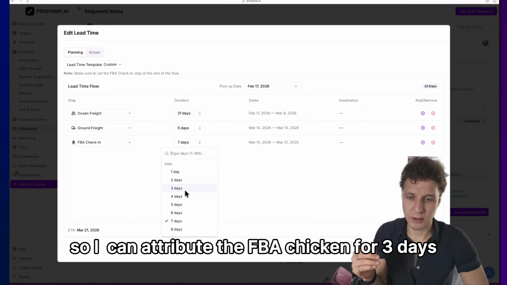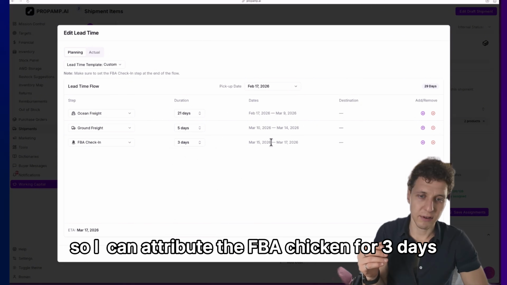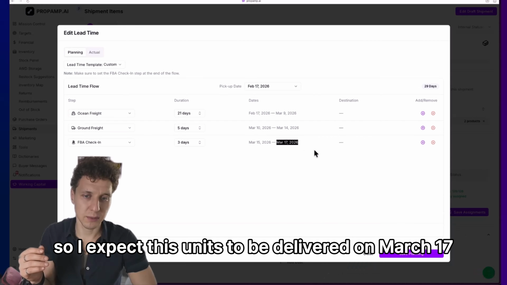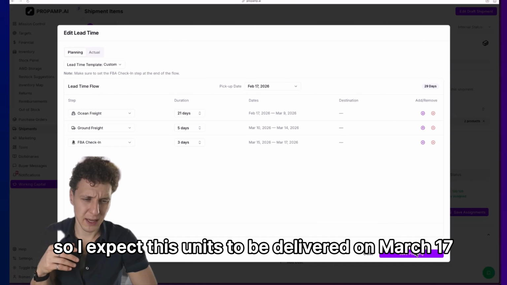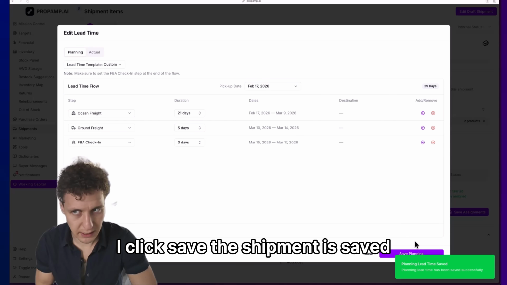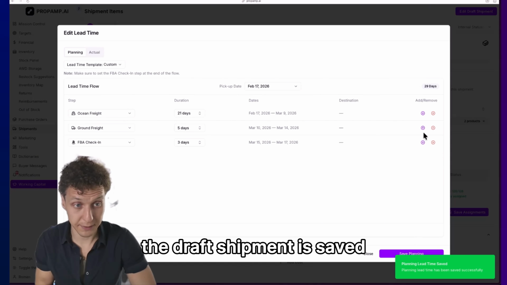So I can attribute the FBA check-in for 3 days. So I expect these units to be delivered on March 17th. I click save, the shipment is saved. The draft shipment is saved.